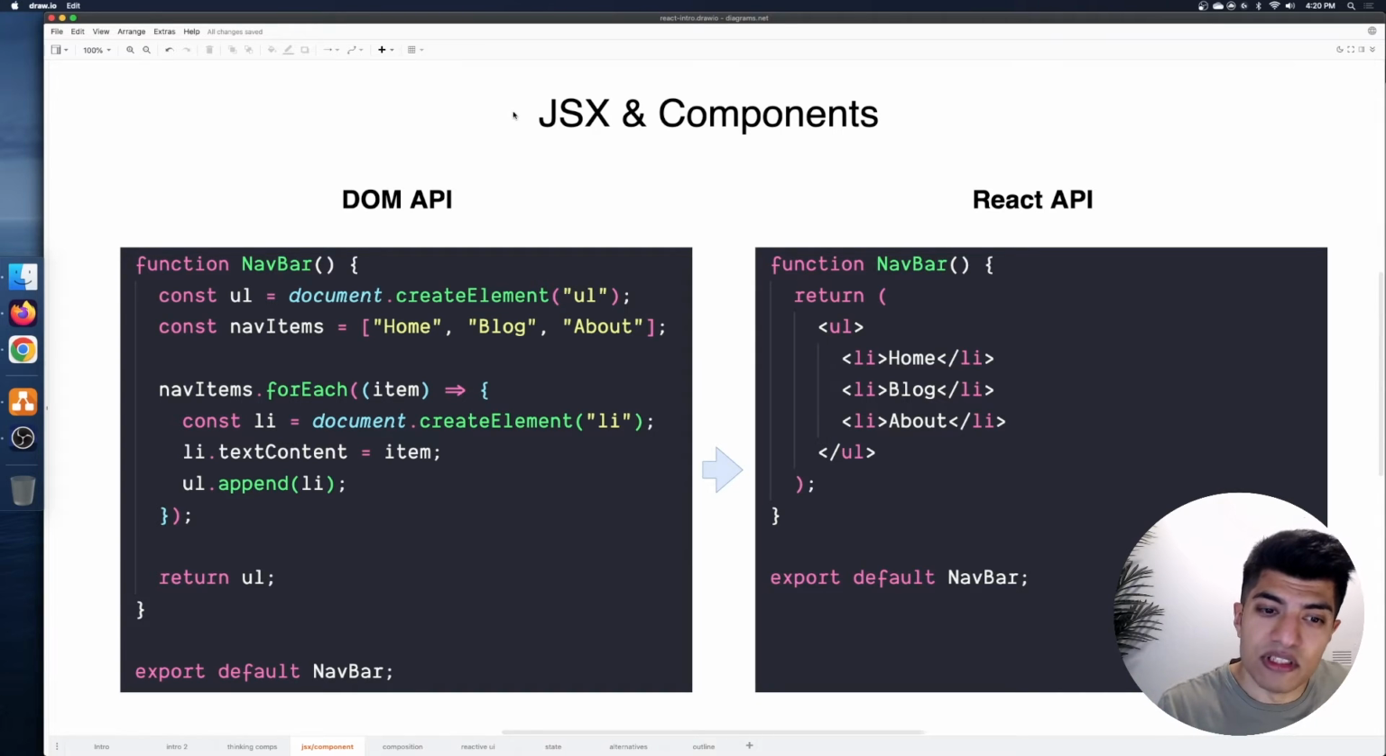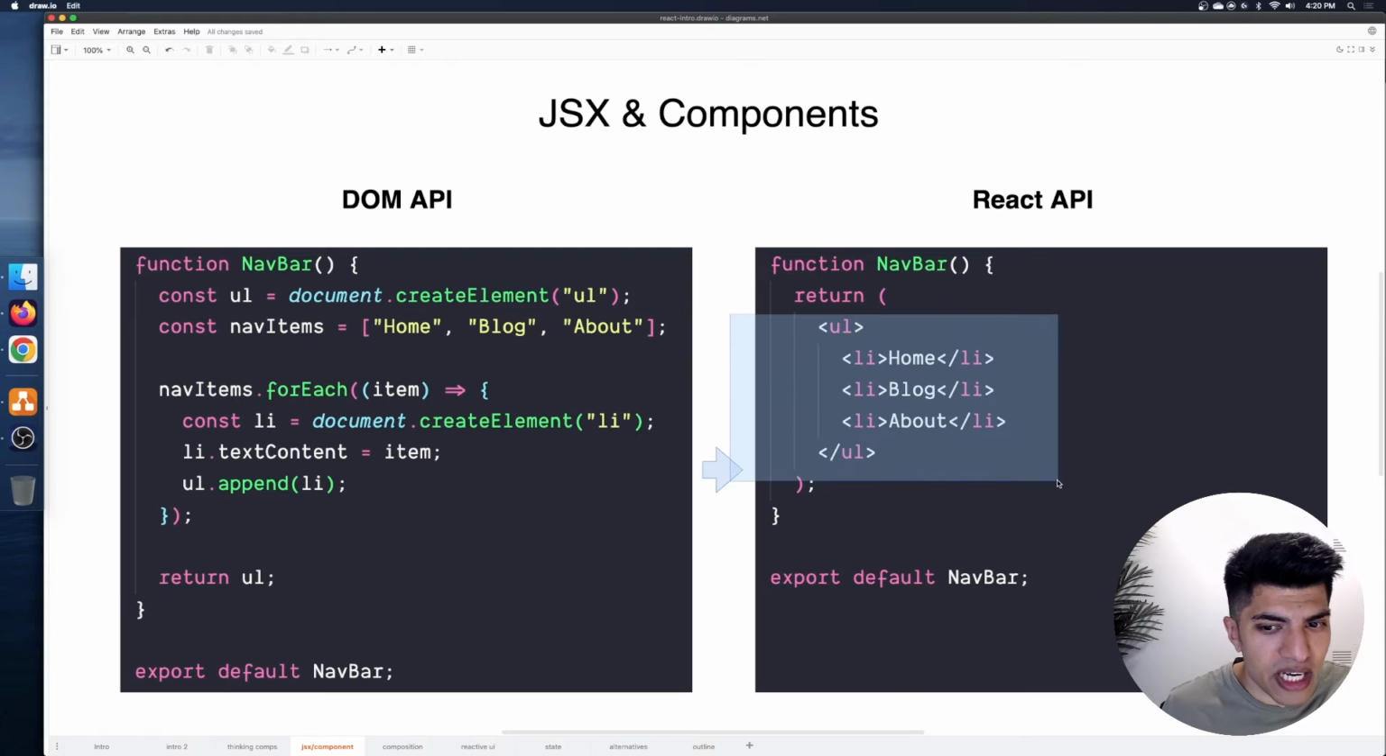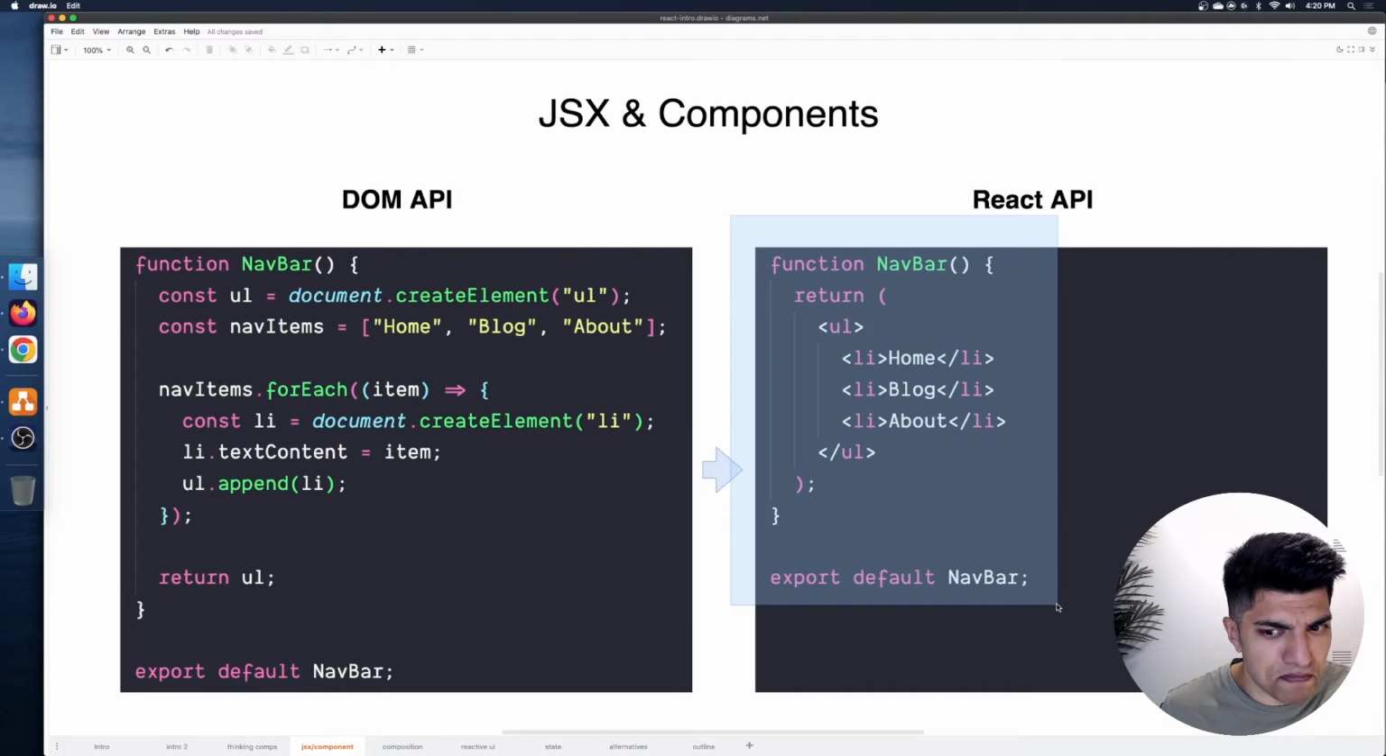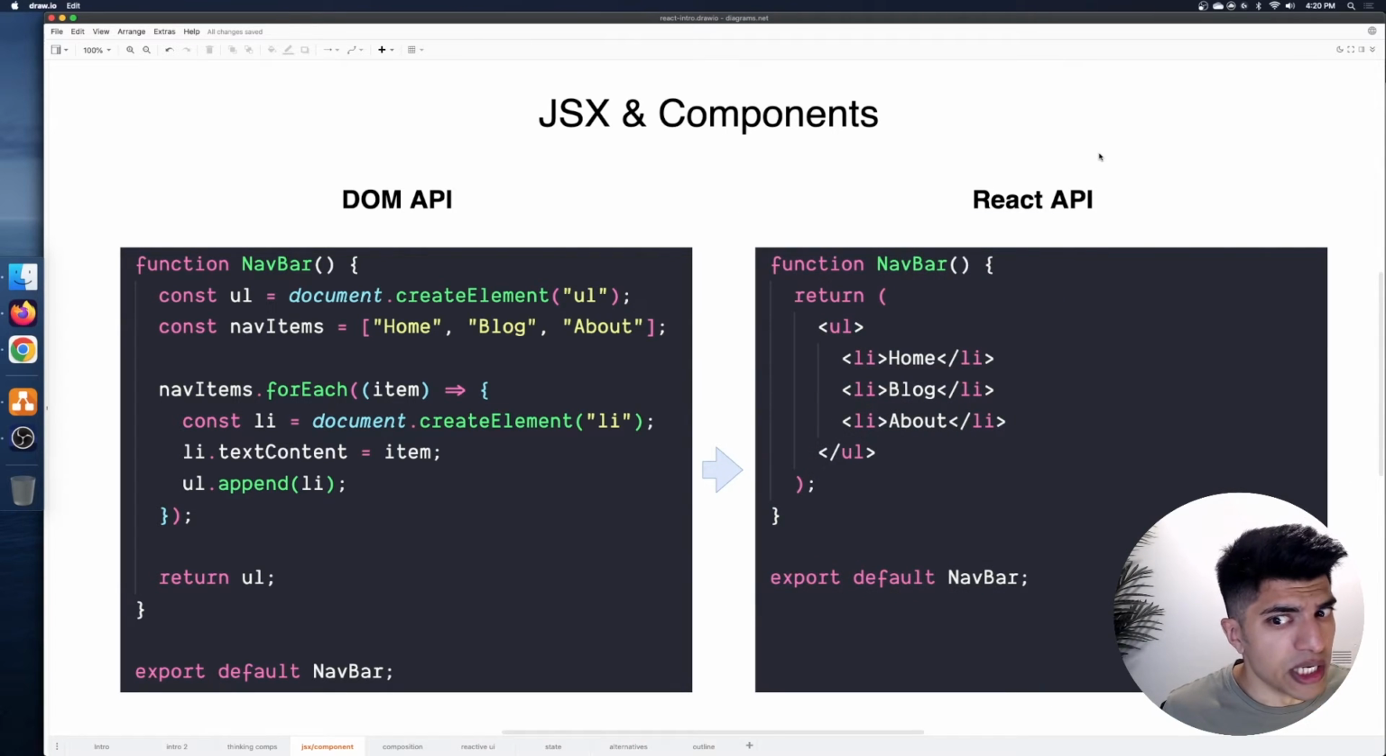Now, the code on the left looks kind of confusing, right? Maybe you could look through this and be like, okay, I kind of get it. That makes sense. But I'd like you to compare the code on the left to the code on the right. The right is a React way of doing the exact same thing. So I'm creating a navbar component on the right in React. And what's weird is that I've actually put this HTML over here inside of what looks like JavaScript, which is really confusing at first glance. And this is what is called JSX.